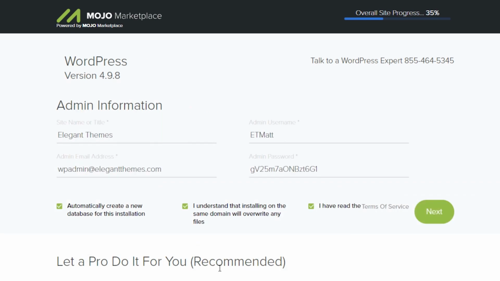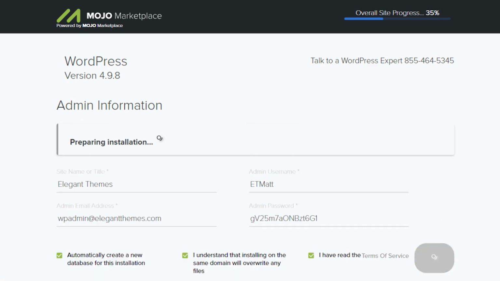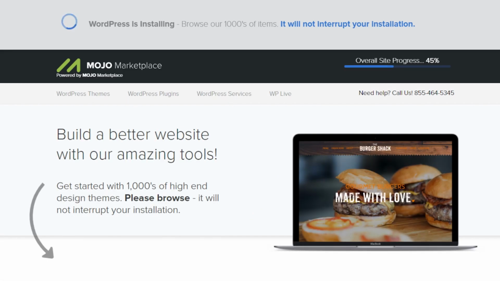The next step is to enter all of your admin information. This includes your site name, your admin username, your admin email address, and the admin password. Once that's all done, we can click Next. And it's at this point that WordPress will begin installing without you having to press anything at all.